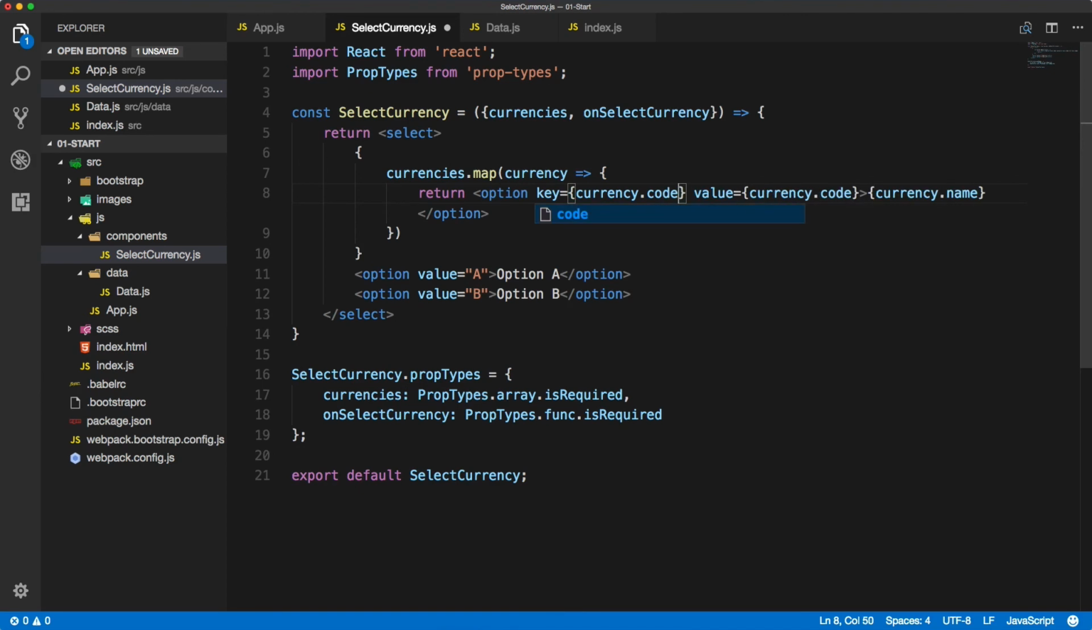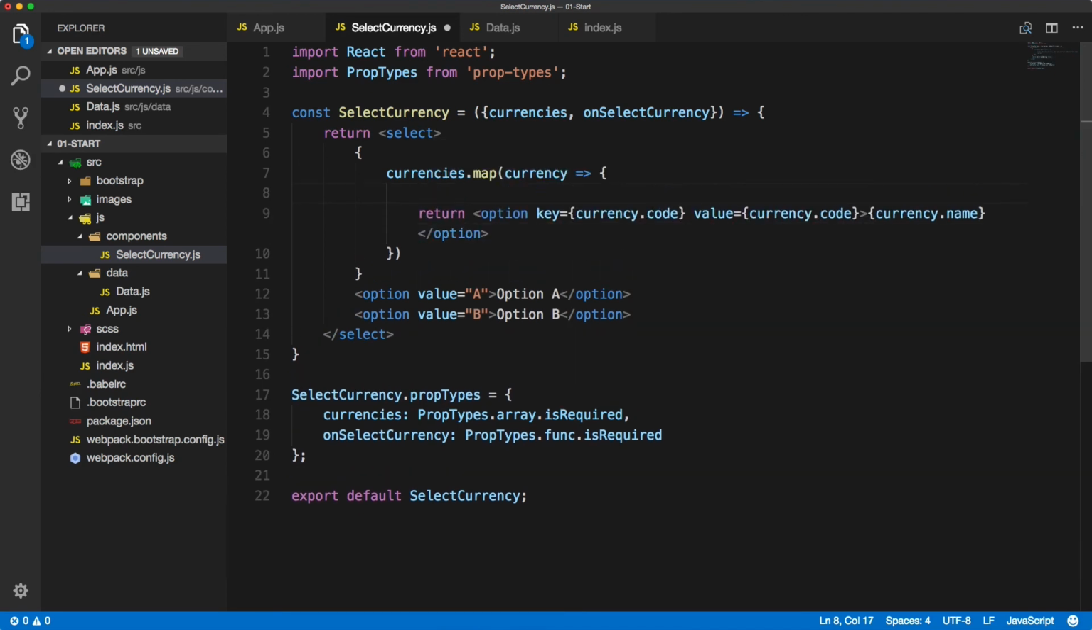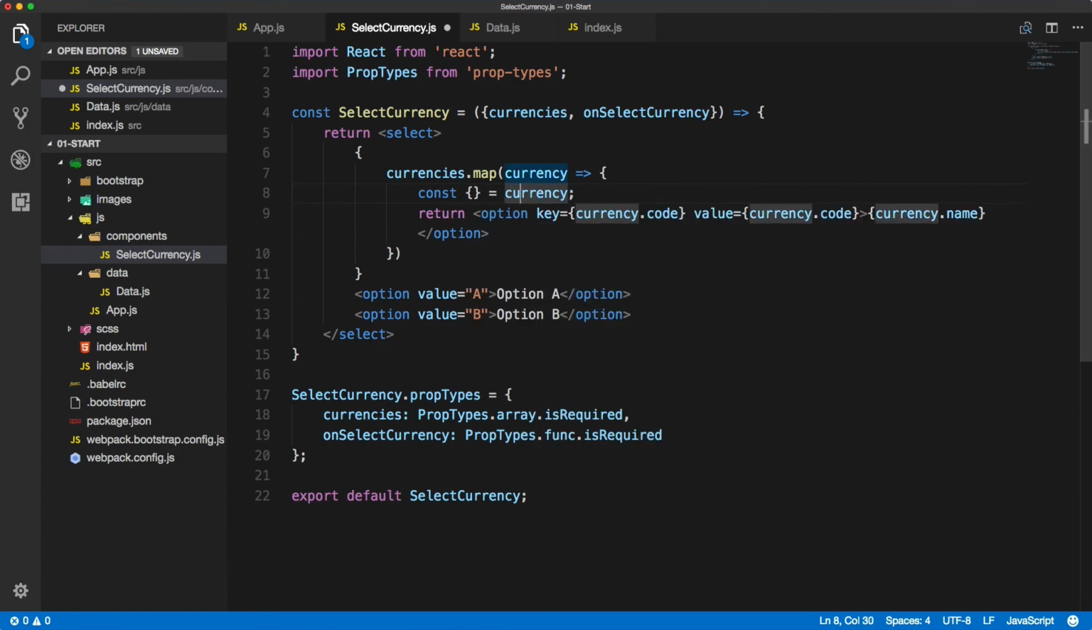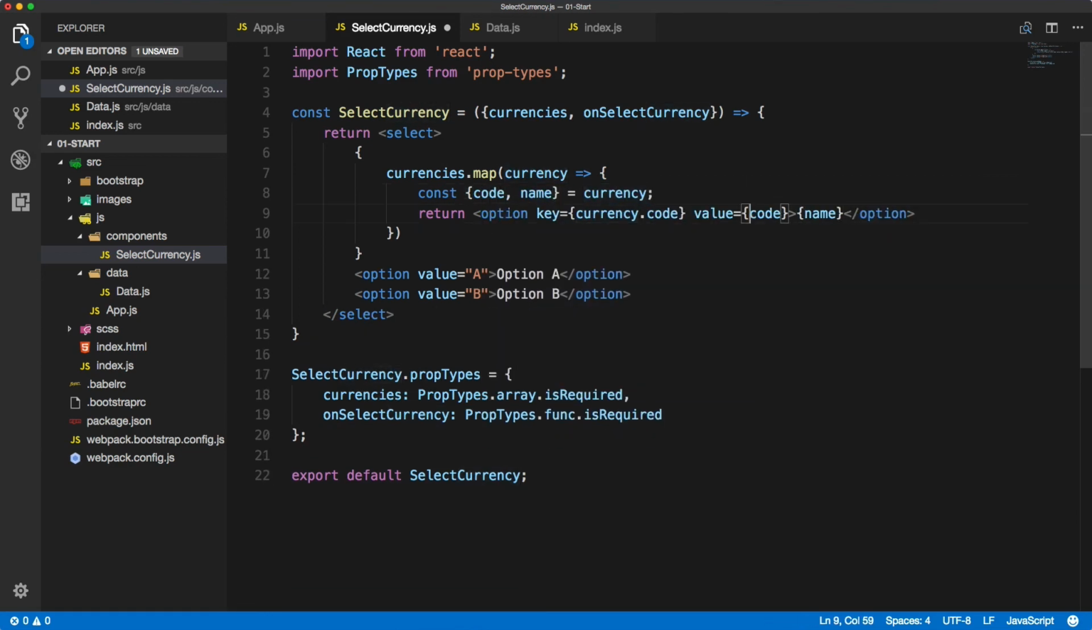And again, to make it even more streamlined code, we can destructure it above. Okay, so use the constant above, target the currency and get the code and name from it, and then just replace the values, get rid of the currency and dot. This will make the code even more compact.